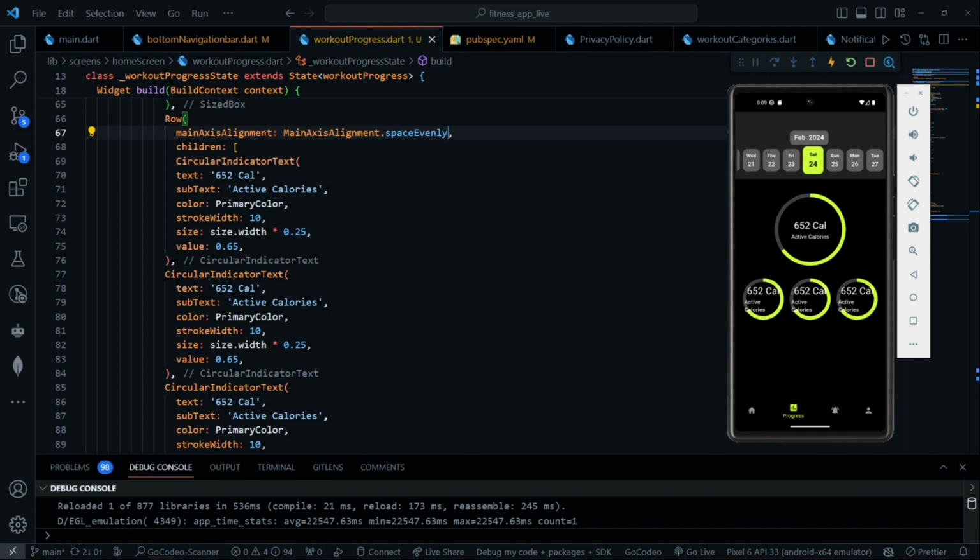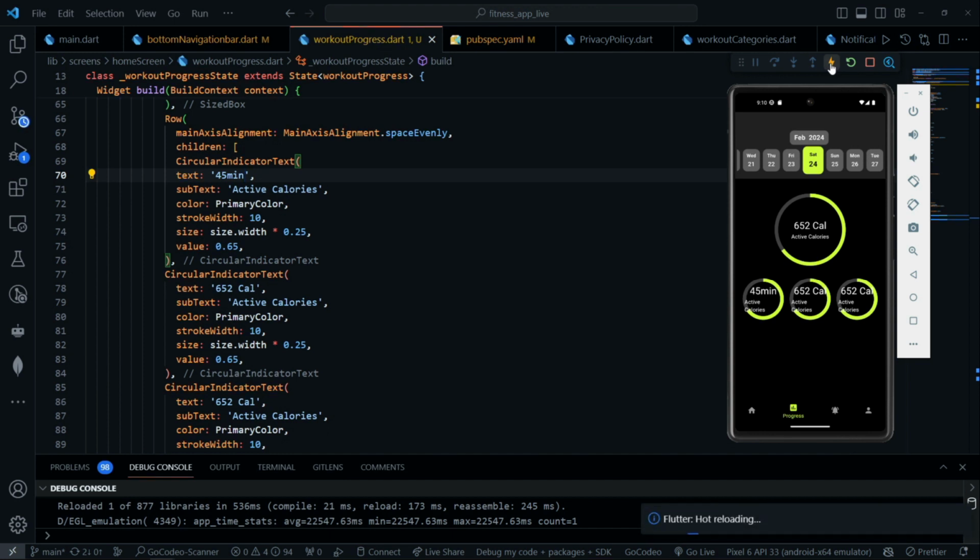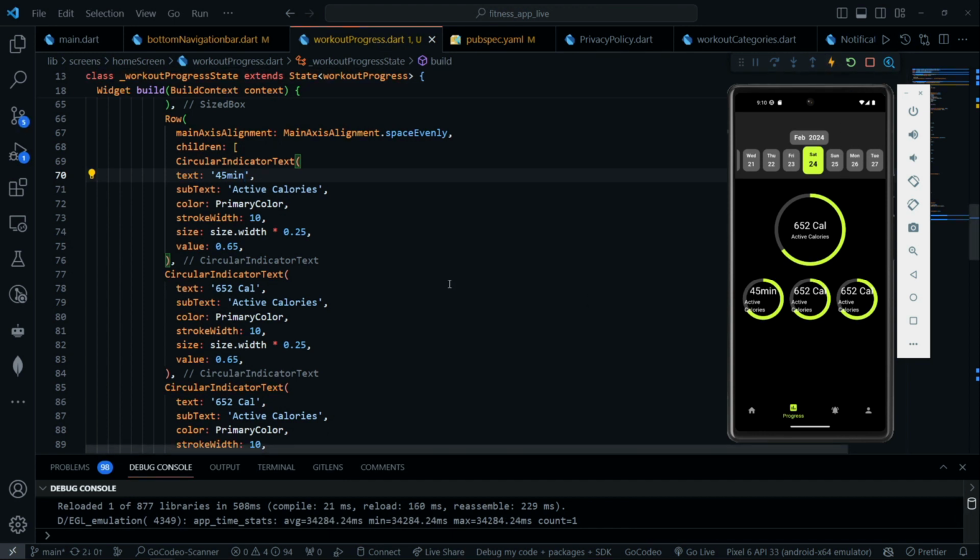But we have to ensure that this text is not going to create issues, because this text is very big. So what we will do first, text will be 45 minutes. Let's check. Yeah, it got fit into it. Let's give it a margin of 0.6.